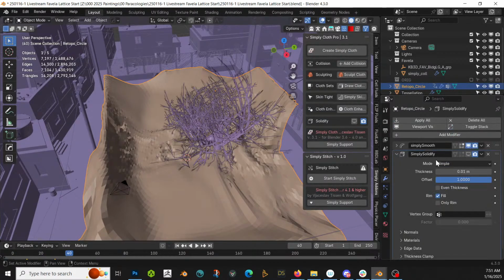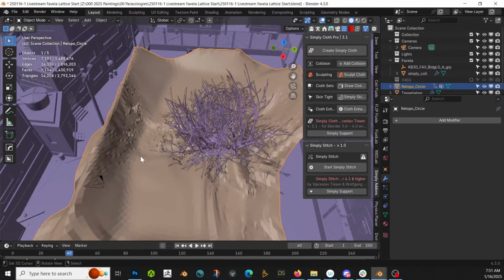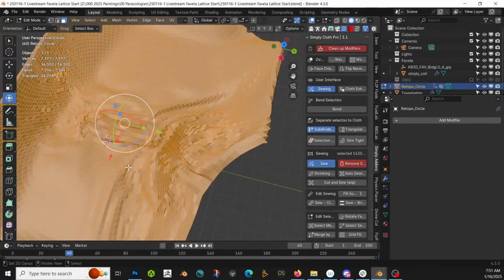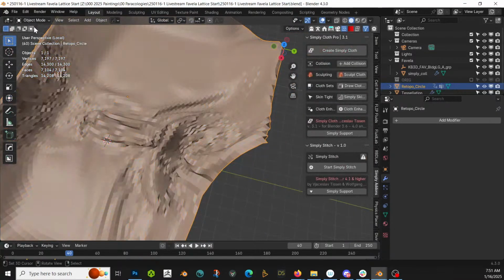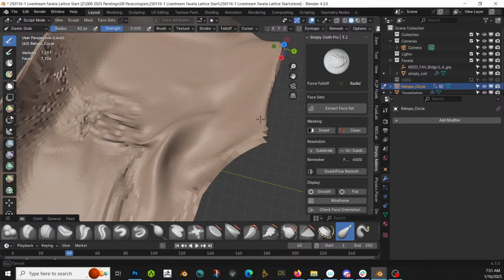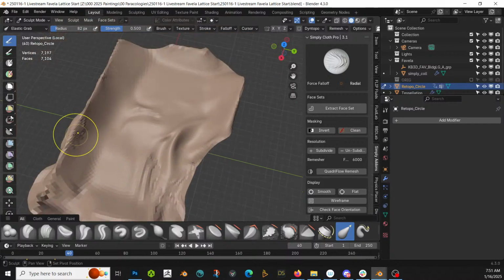So are there mods on this thing? Yeah, we're going to get rid of the smooth and the solidify. This is our cloth object now. And now we are going to come in here and smooth it down a little bit, because we don't need to worry about it being actually cloth. So let's just make it do what we want. We can even stretch it and play with it.